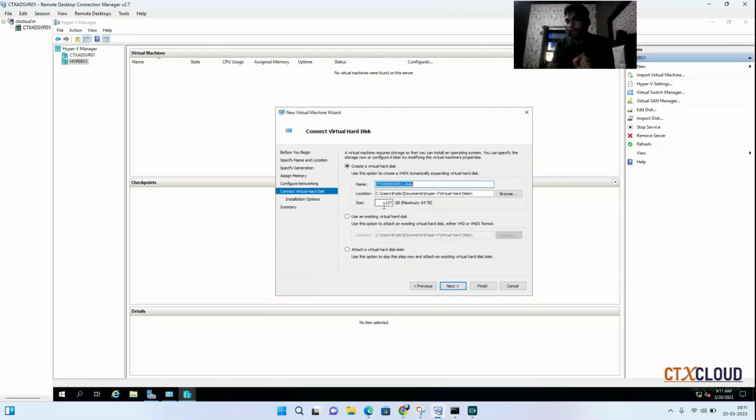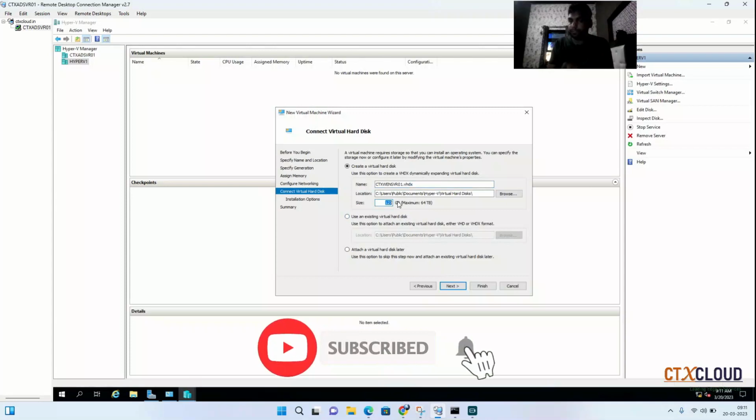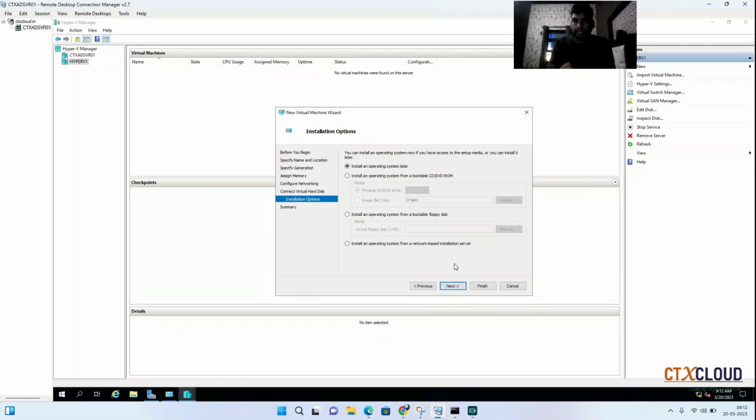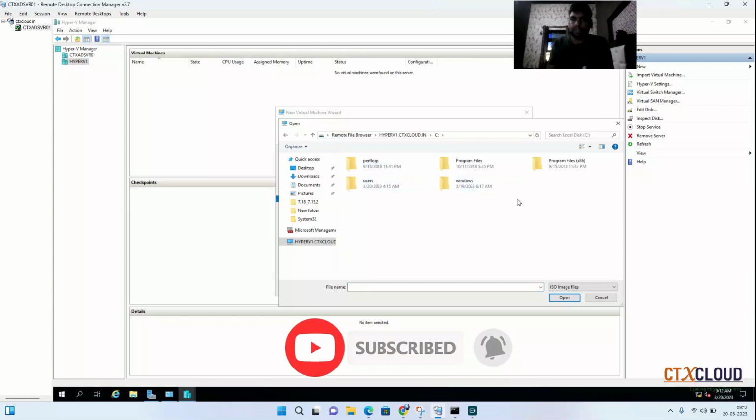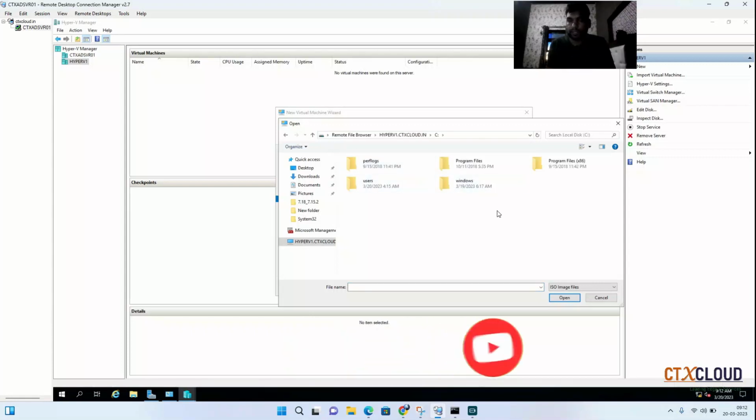Here it is asking how much hard disk you want to give this virtual machine. I'm going to give 60 gigs of hard disk to this virtual machine. Click on next. Here it is asking whether to install the operating system later, or install it right now with a bootable CD or ROM. Let's say I'm going to use this and click on image. Now it is asking from where you want to pick this ISO image, because in C drive I do not have any ISO folder here.